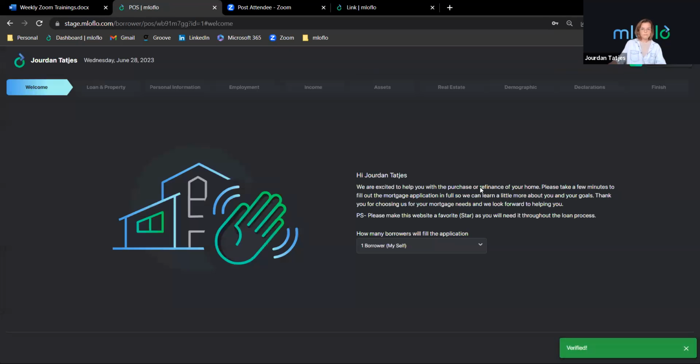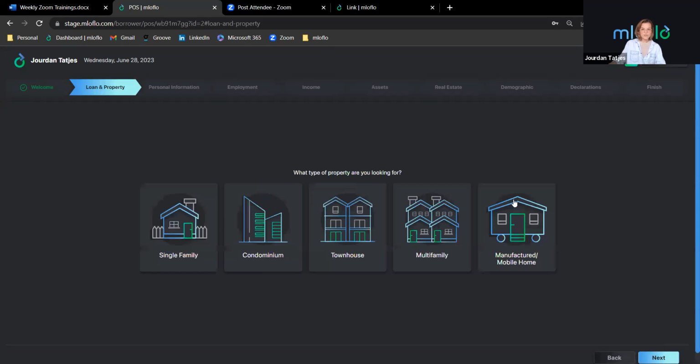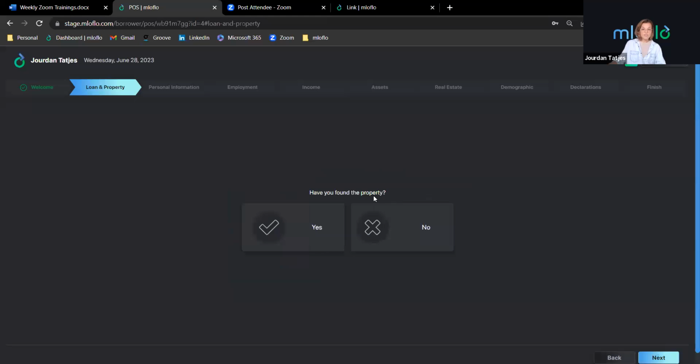Okay. Now you can see here, this is the landing page whenever they start that borrower application process. So how many borrowers will fill this application? I'm just going to do one. What type of home loan are you looking for? Let's do purchase. Type of property you're looking for. You can see we have different types of properties: single family, condo, townhouse, multifamily, and manufactured. Do single family. You have the type of occupancy. So primary, secondary, investment property. Let's do primary. Have you found this property? Nope, I haven't found it yet.